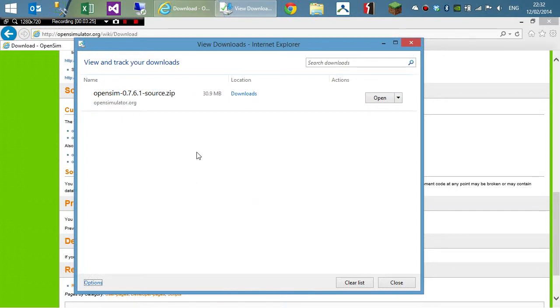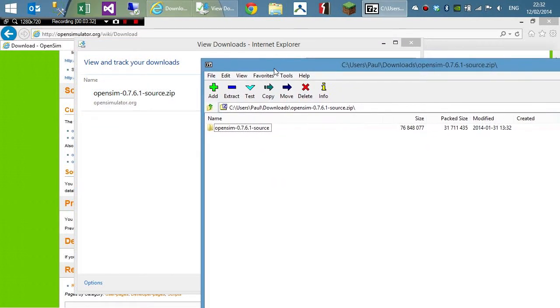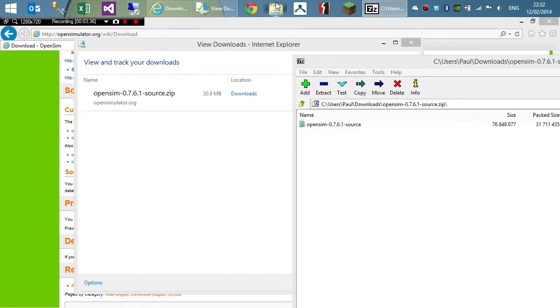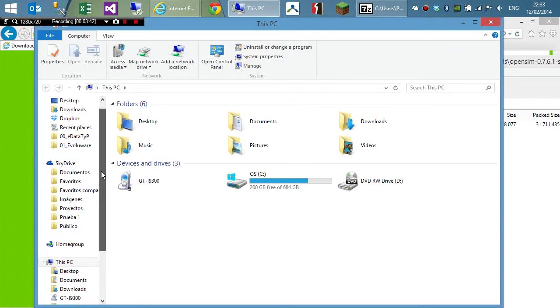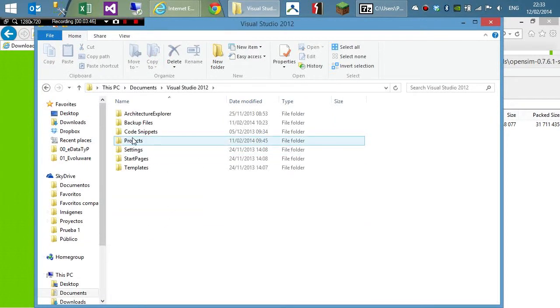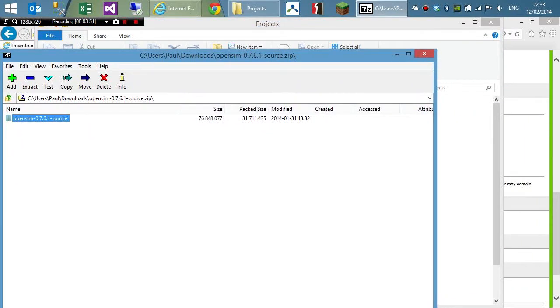And there we go. So I have the file downloaded. I opened the zip file, and I have this directory. So I'm going to go for my documents, I guess, where I have the Visual Studio projects. I'm gonna compile this on Visual Studio 2012.